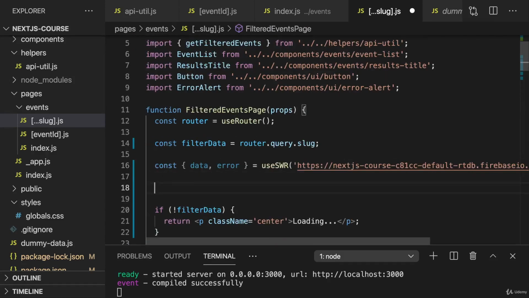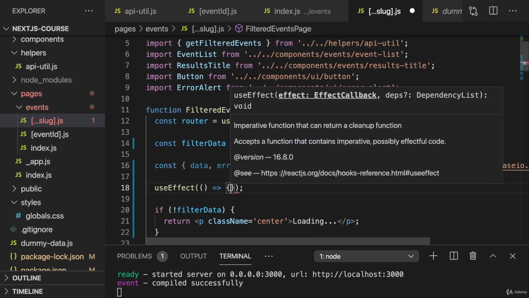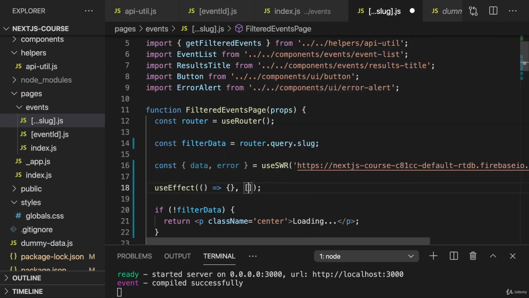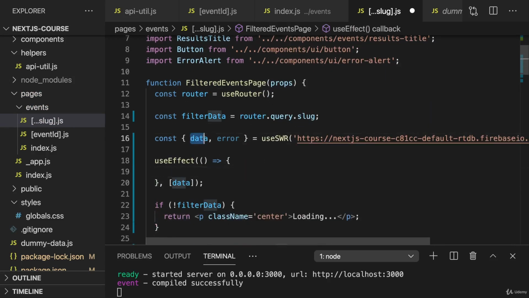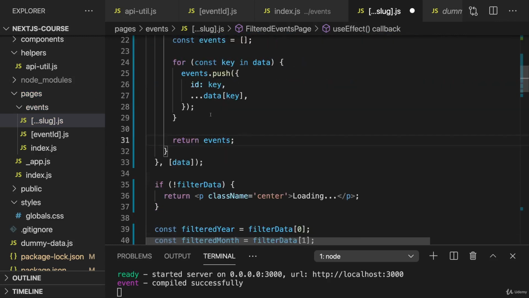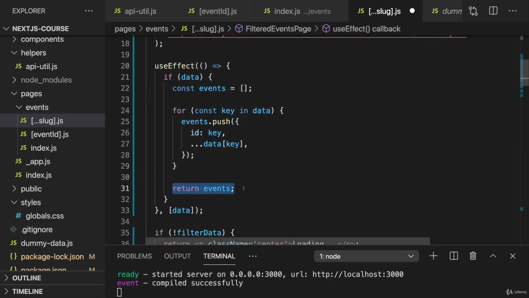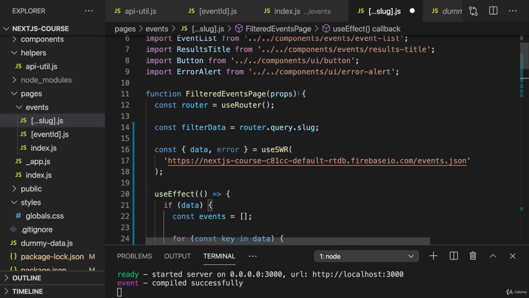So now here, after using useSWR, I'll execute useEffect and pass an effect function to it. And as a dependency, I'll add data, because this effect should rerun whenever the data we fetched changes. Then I'll check if we do have data, because if we don't, there's nothing we need to do. And if we do have data, I want to transform it. So I paste in my transformation logic to transform the incoming data into such an events array. However, that array should not be returned here. Instead, it should be set as state.